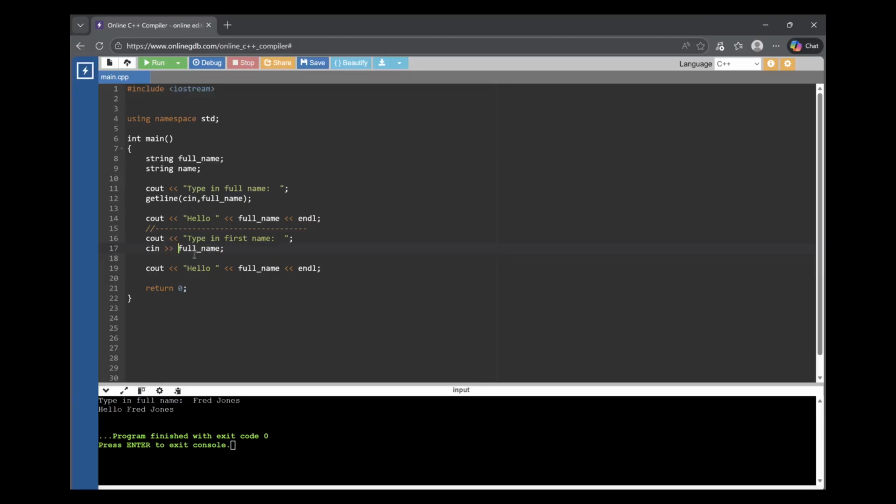cin full name, except in this case, it would just be name. Okay, so this should run the first one and then the second one. So we'll try typing in the same name for both. Again, we said Fred Jones. Hello, Fred Jones. I probably should put a space there to separate it, but we'll do that in a second. So we'll type it in, Fred Jones.